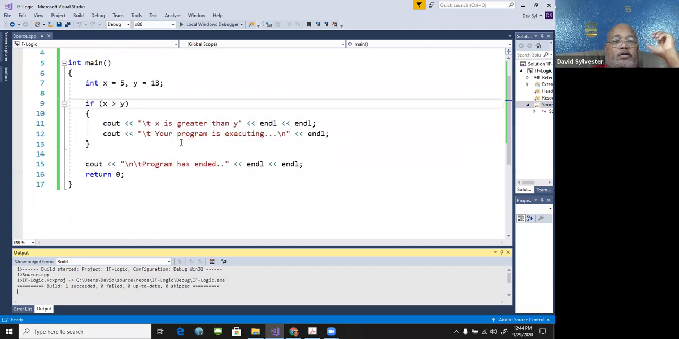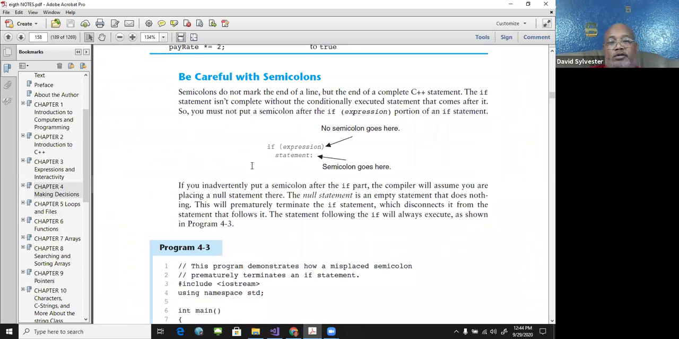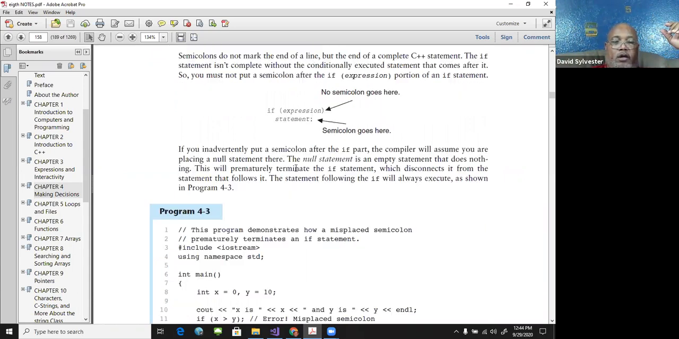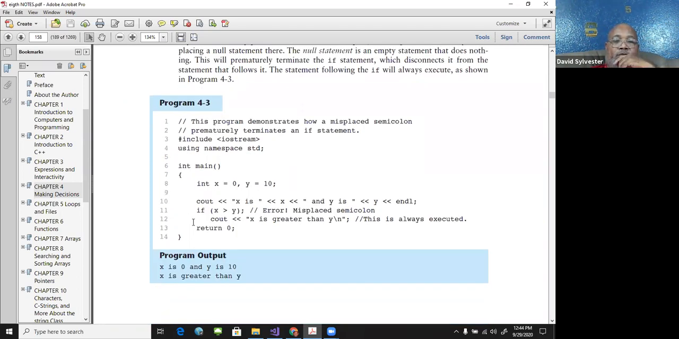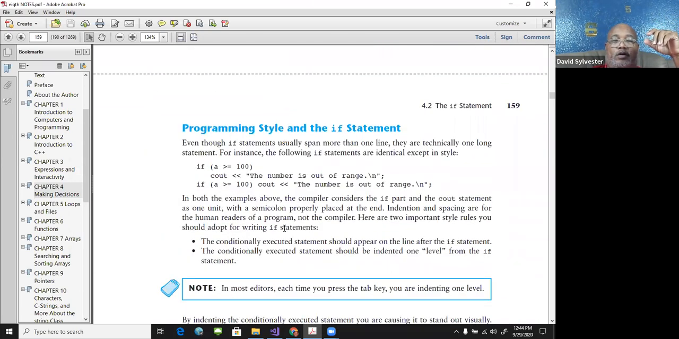All right, so back to the notes. It said make sure you don't put a semicolon at the end of the actual if logic, the if statement. So it's showing this, see? And like I say, it doesn't give you an error. It just will give you a logical error to where it executes this statement regardless of what happens.